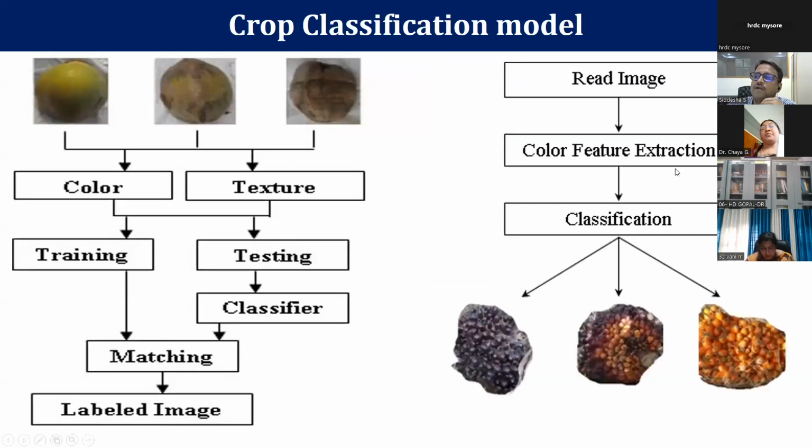So this is nothing but a crop classification model. This is one of our works, where we used a classification model to classify coconut into three classes: tender coconut, edible coconut, and copra. Based on texture and color, both features that we collected, and finally using a number of classifiers, upon matching we are able to label the crops as tender, edible coconut, as well as copra. And we are able to achieve around 90 to 93% accuracy.